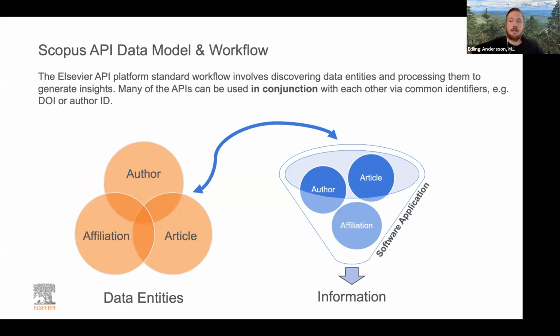It's also important to know a bit about the underlying data you're working with, specifically the Scopus data model. Scopus relies on three fundamental data entities: affiliations, authors, and articles. And these are connected. Articles are written by authors who in turn are associated with affiliations. So that's institutions or companies.